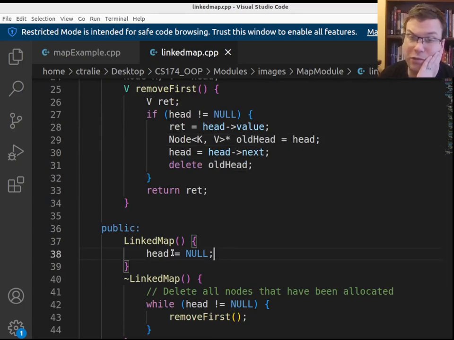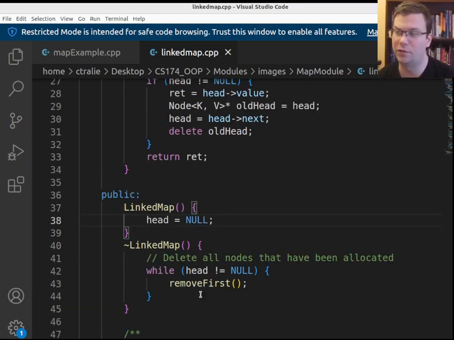Okay, and the constructor for the map looks just like the constructor for a linked list. It's dead simple. All you got to do is set the head to be null. That's what it means for the linked list to be empty. And then for the destructor, we're just going to keep removing the first element as long as there is still something there. Okay, so far it looks exactly like the linked list.